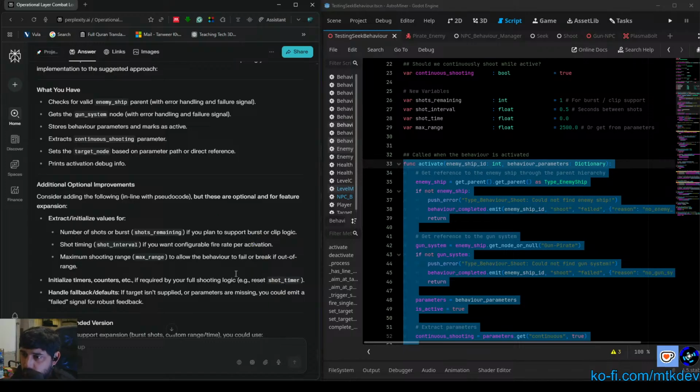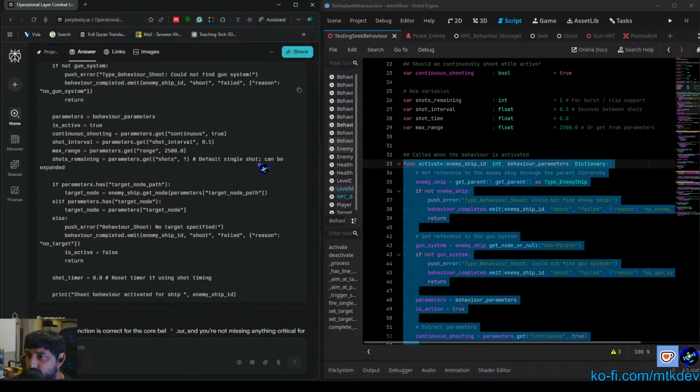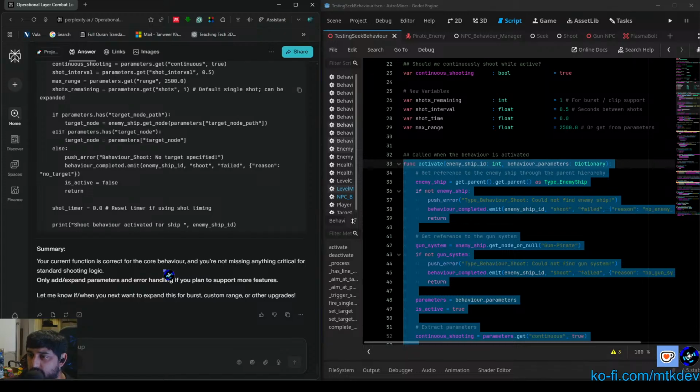So reset the shot timer. Handle fallback or defaults if target isn't supplied or parameters are missing. You could emit a failed signal for robust feedback. And then here's the example extended version. If you want to support expansion, you could use this. Your current function is correct for the core behavior, and you are not missing anything critical for standard shooting logic. Only add expanded parameters and error handling if you plan to support more features. Let me know if or when you want to expand this for burst, custom range, or other upgrades. Okay?